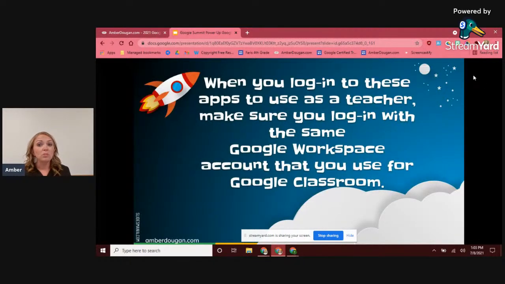One more thing: when you log into any of these apps, if you want to use them with Google Classroom, you need to make sure that you're logging into them with the same Google Workspace account that you use for Google Classroom. So when you get into these websites, anywhere you see "login with Google," that's what you're going to want to click. Don't create a different login. You want to log in with that same one so that it can connect with Google Classroom.